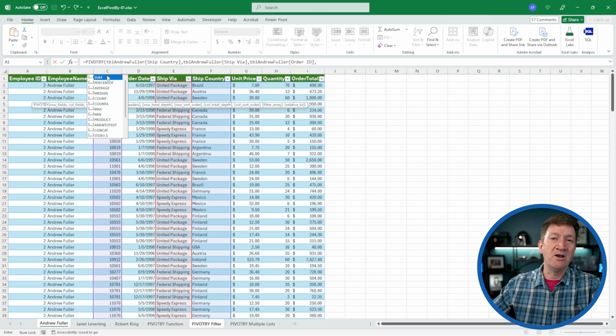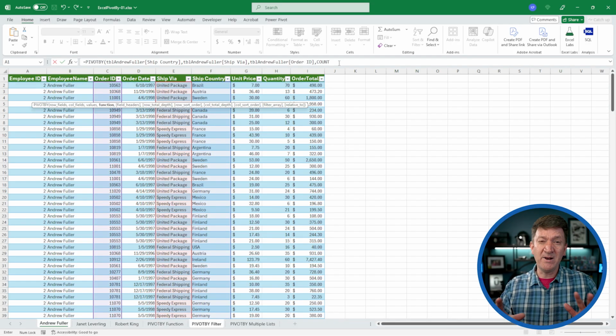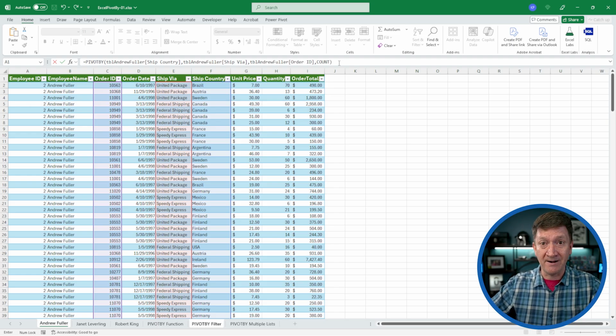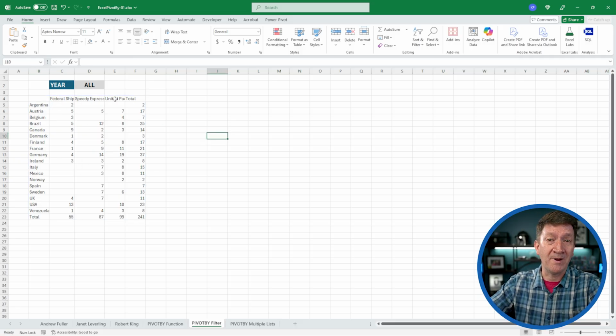The next thing it wants to know is the function. How do you want to summarize those values? So once again, I'll find count. I'll give that a double click, and I'm going to call it done for right now. I'll close my parentheses and hit my enter key. I've now got my summarized data in there, broken up by country, further broken up by the ship via, and counting the orders for each country and each corresponding ship via.